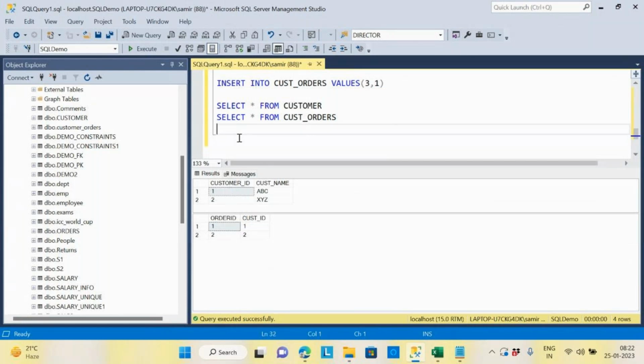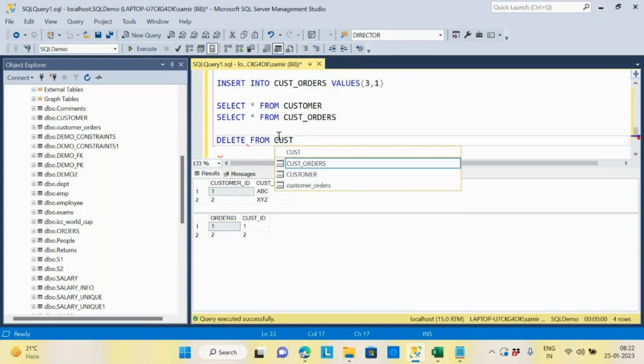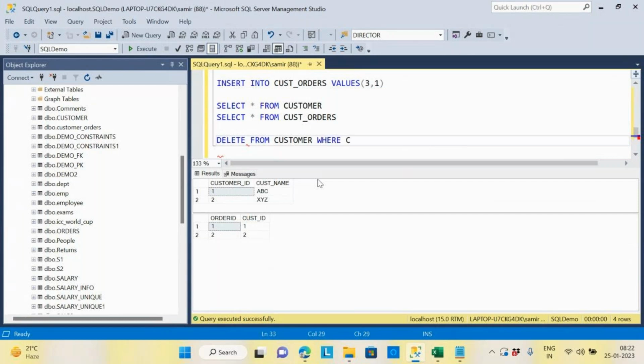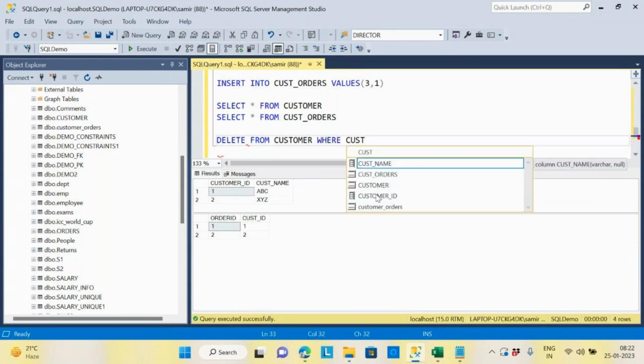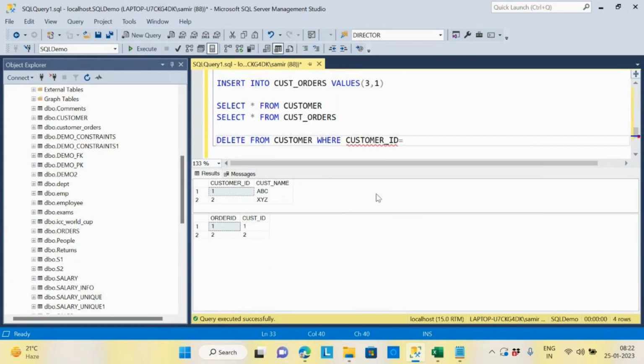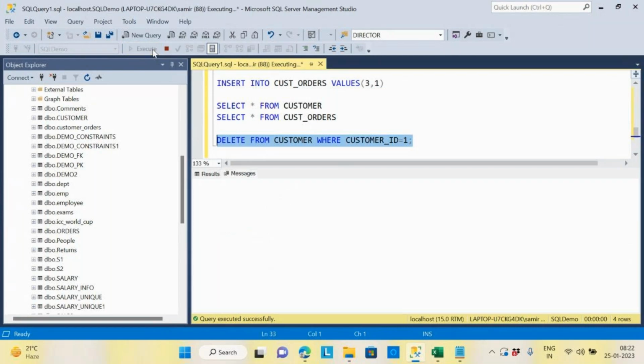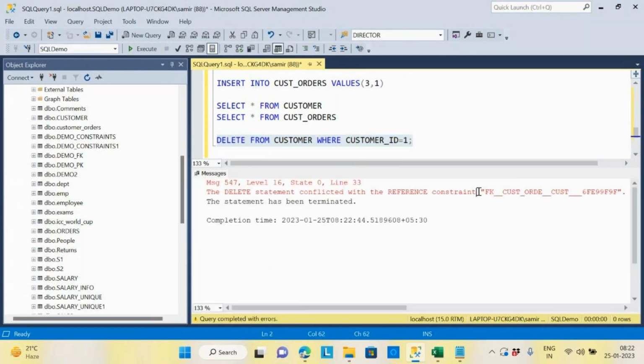So what will happen if I delete it? You know the syntax: delete from my customer table where customer ID equals 1. This I want to delete. From the customer table, I am deleting 1. Let's try to delete it. It will throw an error.